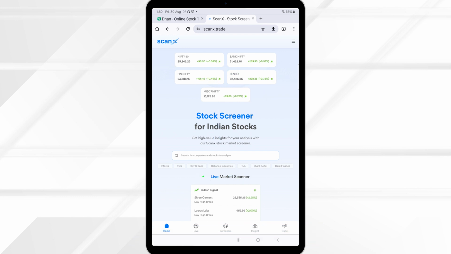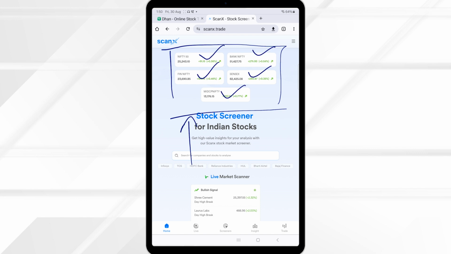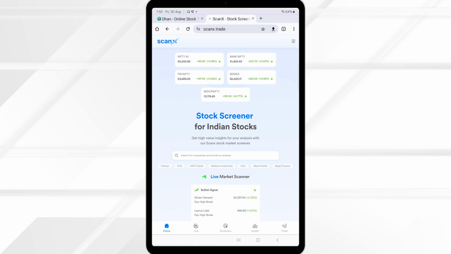So now that we are back, you can see that we are on the ScanX website. So currently we are on the home page. On the top, you can see that these are the indices: Nifty 50, Bank Nifty, Fin Nifty, Sensex and Midcap Nifty. All of their at the money price and profit and loss are available at a glance so that you don't have to keep looking at it.